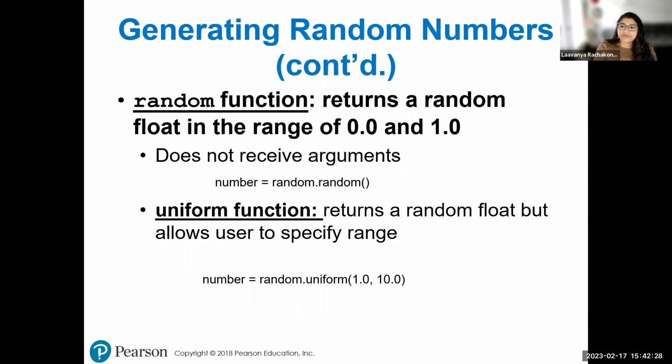So the next function we have is the random function. This will return a random float in the range of 0 and 1. It does not receive any arguments. So when you just enter random.random, this will give you a decimal value. That is the meaning of floating point. So when you want to print something from 0 to 1 in terms of decimal values, then you can directly use random.random. But what if you want to see a floating point output by giving arguments? In that case, you can use the uniform function. So random.uniform will give you the floating point output, but it also has arguments.